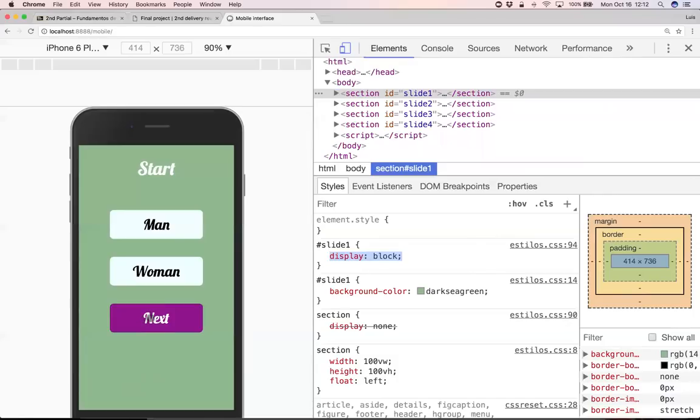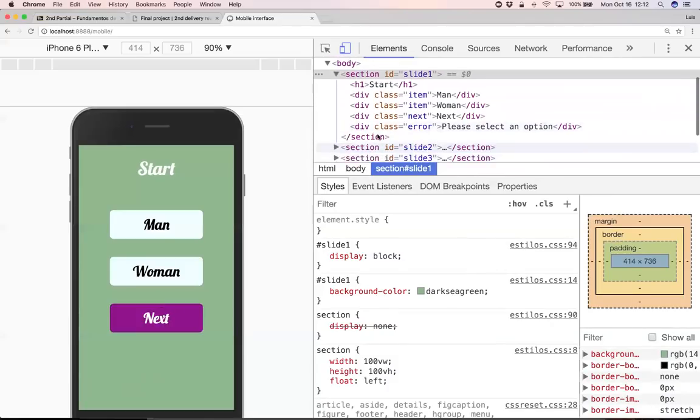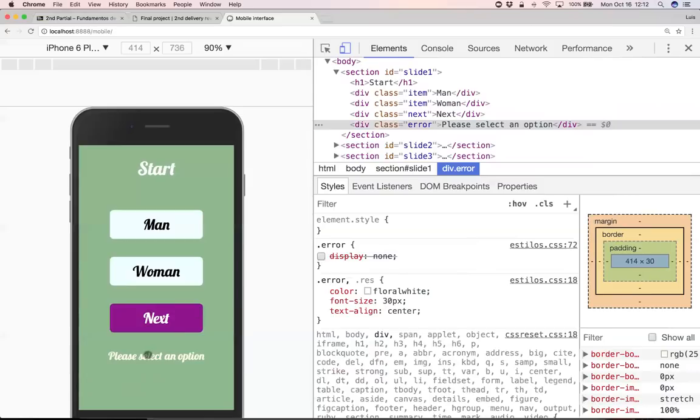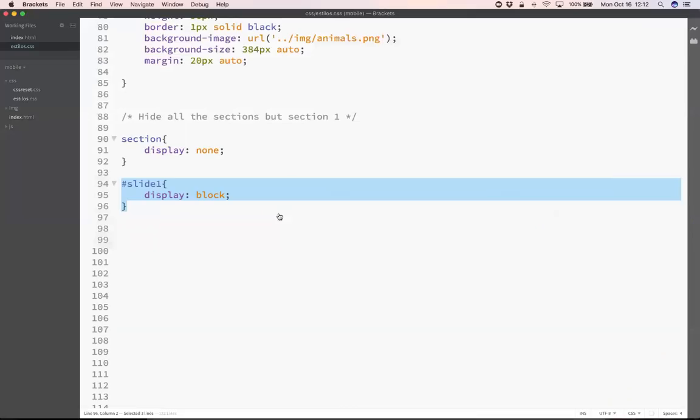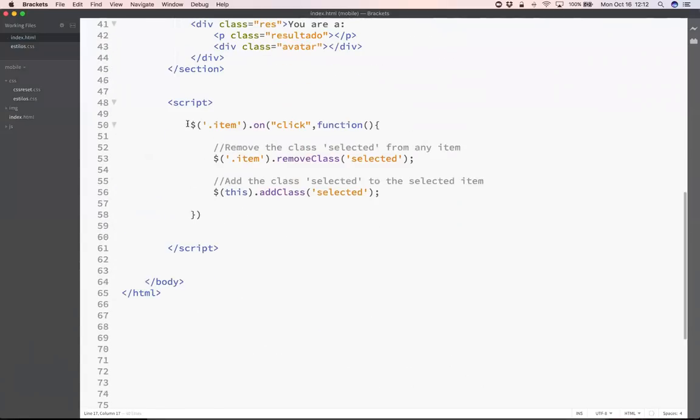But even if he or she clicks the next item, I should check if he or she indeed made a selection of man or woman before clicking this next item, okay? If he or she didn't, then I want to show this error tag here, okay? So let's do all that. I will go back to my index. So this is working okay.